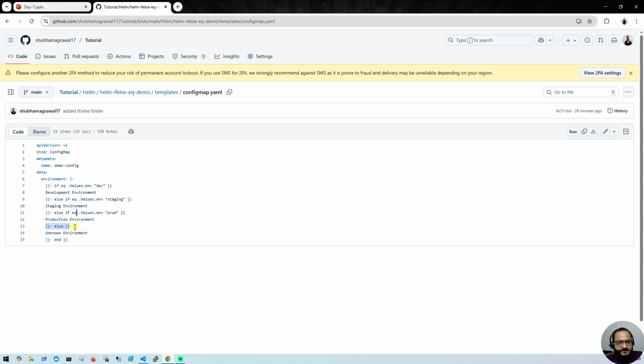And to end this logic we will use the else condition. Here we are saying: first verify dev, staging, prod, and if nothing matches, then simply end this logic. That's what we are going to see as part of the demonstration. This is the simple configmap.yaml file which we will render locally. We will not deploy it to the Kubernetes cluster. We will locally verify whether this logic or these conditions are working or not.